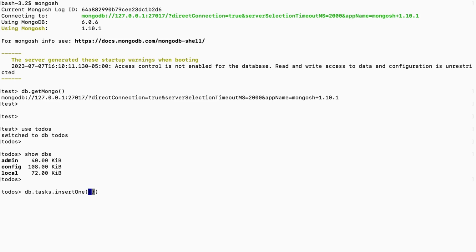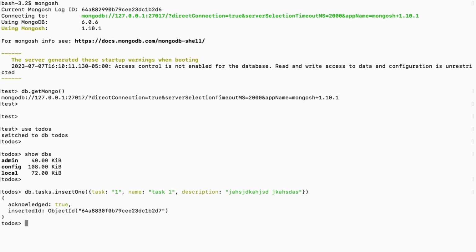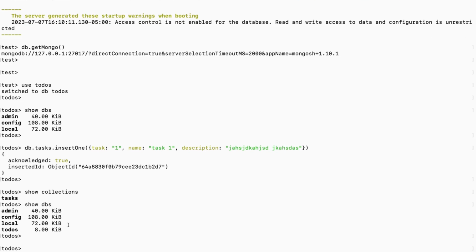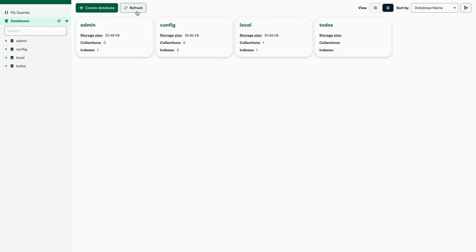I'm going to create a collection called tasks, and insert 1 document here. We have a task, the name and also a description, and I'm going to put some random description. Now we have created 1 document, and if you run the command show collections, you can see the collection called tasks. If you run show dbs, you can see todos now. Refresh the page here, and the same collections you created from the terminal, you can see here as well.